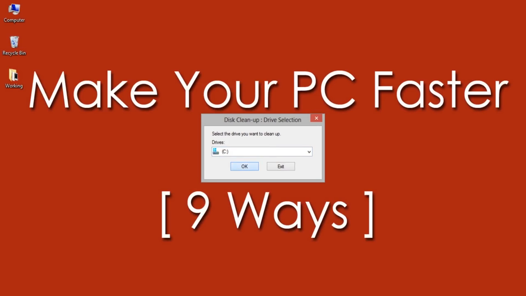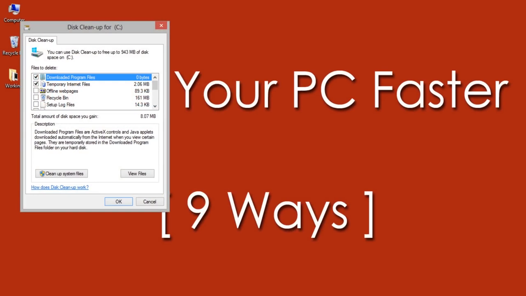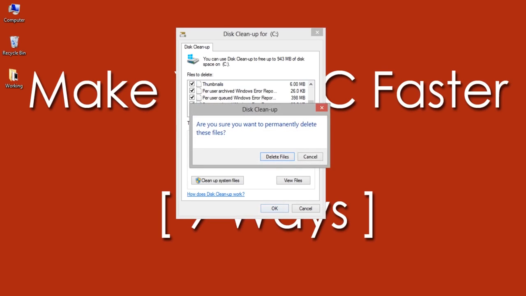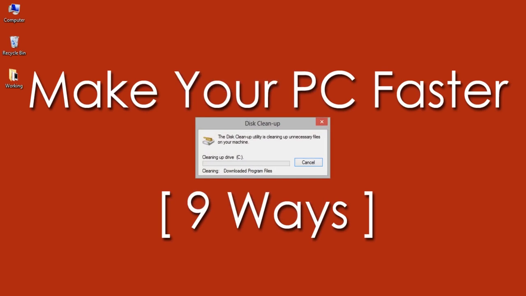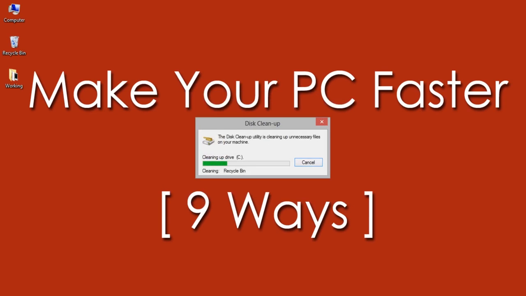Select OK and wait for a few seconds to get the Cleanup dialog box. Here select all the files and select OK. Confirm to delete all the files. It will take a few seconds to minutes based on the clutter present. This is one of the best methods to make your PC or laptop run faster and smoother.